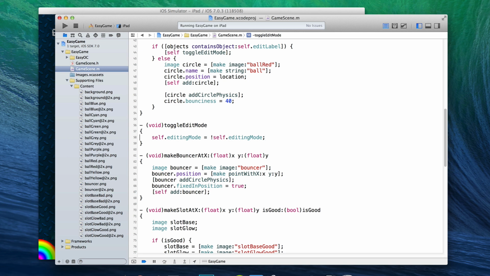So this line in English would read, self.editingMode is not whatever self.editingMode was in the first place. So if this was true, it's not true, therefore it's now false. If it was false, it's not false, now it's true. So this flips the binary around, true, false, false, true, 1, 0, 0, 1.